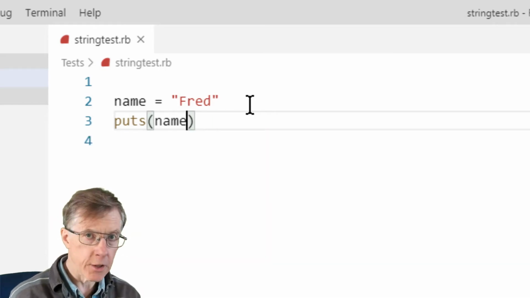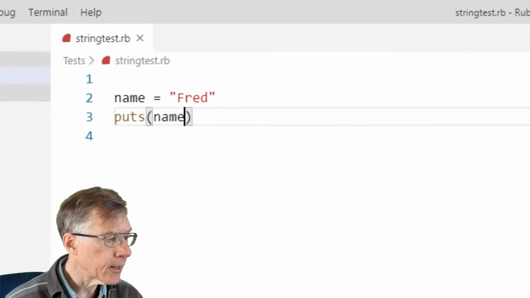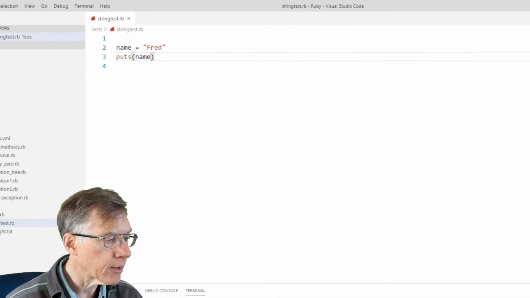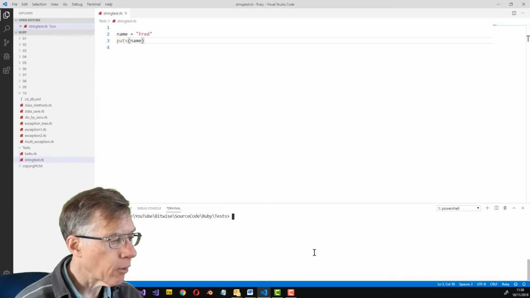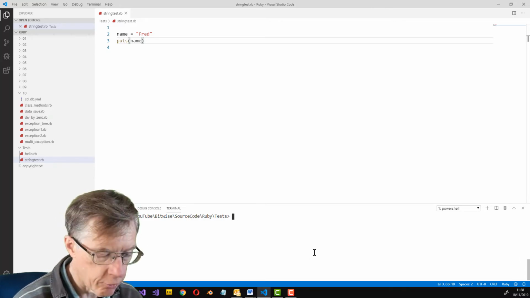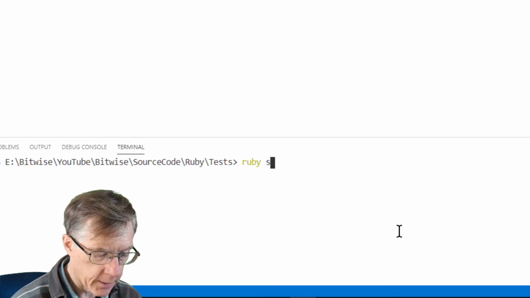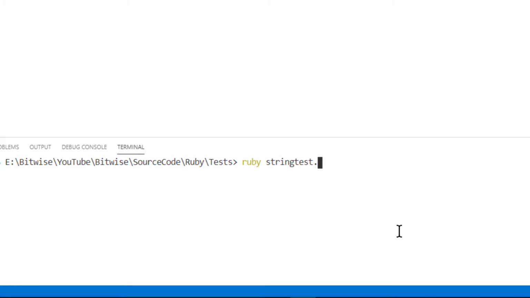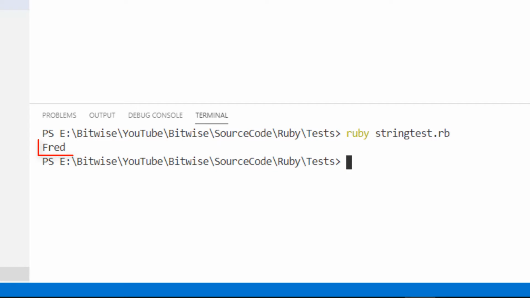I'm using Visual Studio Code as my editor here. You can use whatever editor you like. It's convenient for me because I can have this integrated console down here instead of running it from the system prompt, but it's the same effect. So I just run this. ruby is the Ruby interpreter. Name of the program is string_test.rb, and it shows me the value of that variable is Fred.